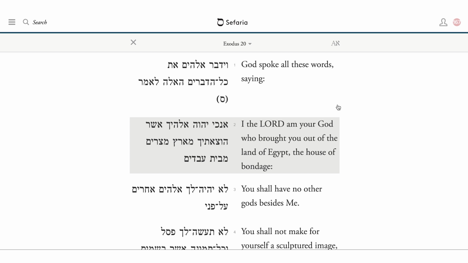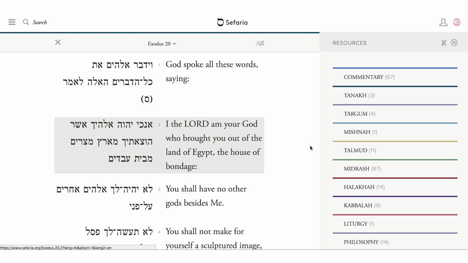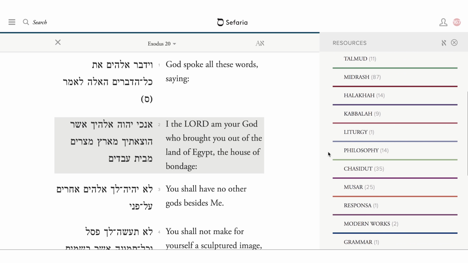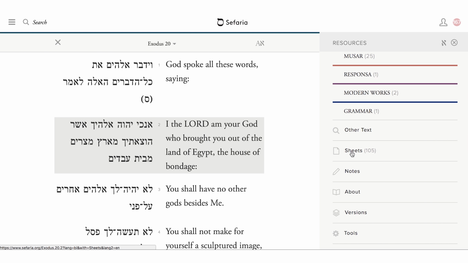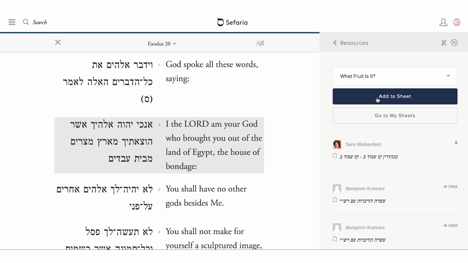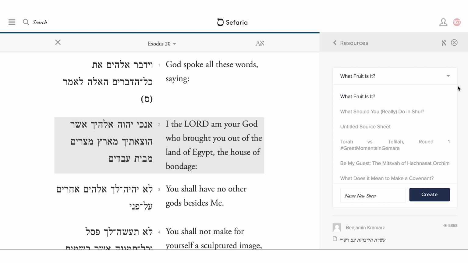Another way to use Sefaria in your own personal learning, your class preparation, or with your students, is to add text directly to sheets. If you're reading through a text and find something that you may want to circle back to or use in a lesson, you can just click on the text, scroll down in the sidebar, and click on Sheets. Then use the Add to Sheet feature. You can add to an existing sheet using the drop-down menu to select a sheet from your list, or create a new sheet on the spot, title it, and add the source.